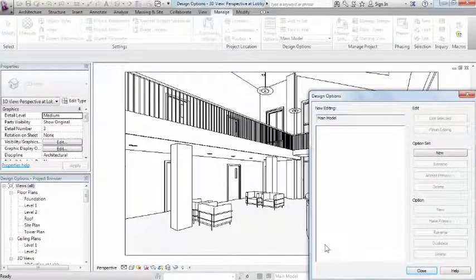Now, when you open up the dialog, it will say "Now editing: Main Model" in the top left-hand corner. And the list of design options is empty because we haven't added any yet. Now, if you look on the right-hand side of the dialog, all the buttons are grayed out except for one. There's a New button beneath Option Set. You have to create an option set first before you can do anything else. So that's why it's the only button that's available. So let's go ahead and click that button.